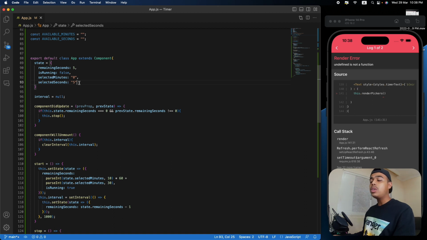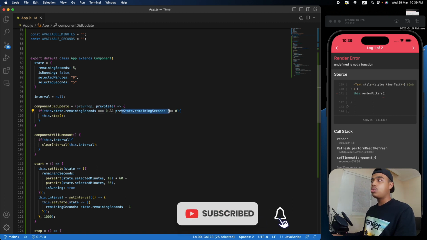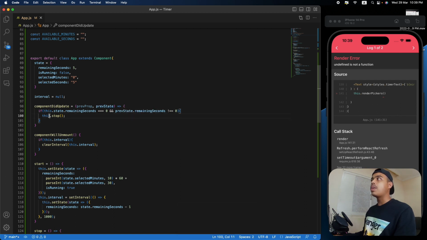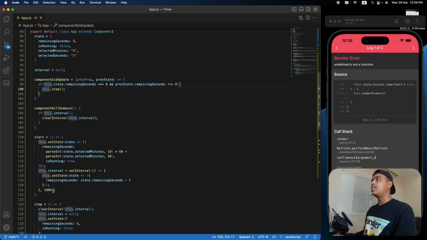So if the user is not selecting any kind of a number for running the stopwatch timer application, it is going to show an error. So for making it good to go, we're going to select a default value of 5. Then I'm just setting the interval to null. Then inside our component did update, I'm selecting 2 props. One is previous prop and one is our previous state. We are using over here an if statement, and we are checking if remaining seconds is triple equals to 0, and if it is not equal to 0 in our previous state, we are going to call this function, that is this dot stop function that we have defined right over here, as you can see.